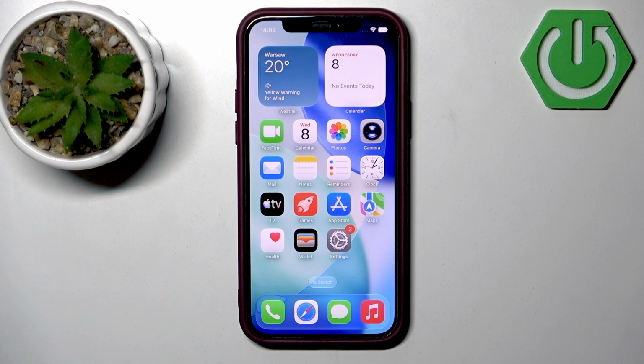In this video I will show you how to set up sound recognition on your iPhone.